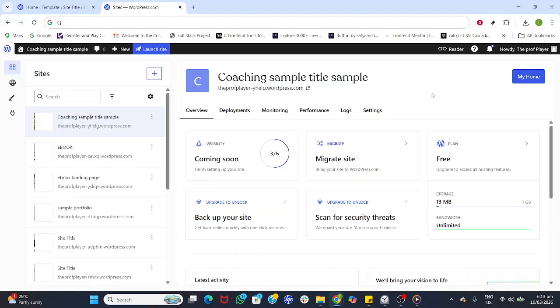In today's video, I'm going to teach you how to add a table in WordPress using Tablepress plugin. To begin, open your browser and head to the Sites area on WordPress.com. This is your starting point to manage websites tied to your account.